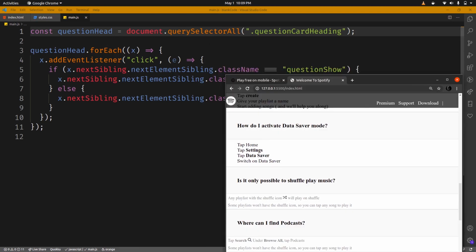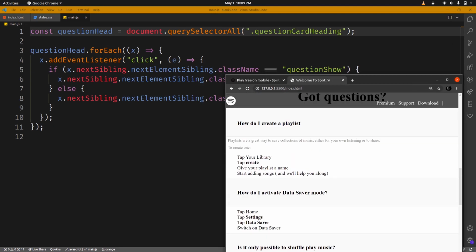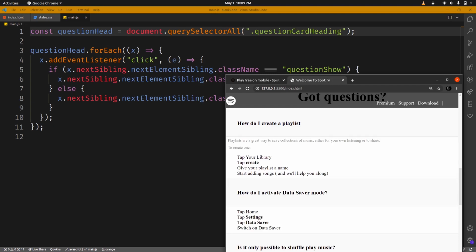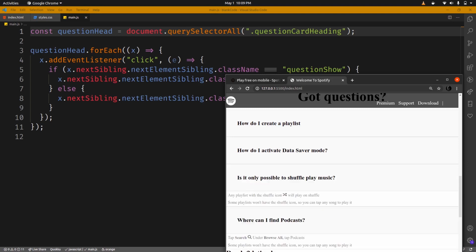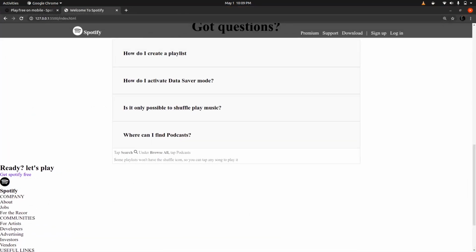So question head. It's an array, so for each variable, on click, we add an event listener. So when a user clicks on it, we toggle between the class of question show and question hide on its next sibling. I think it will work here. You see, it's working. We are toggling between the two classes. Yeah, so this is the code.